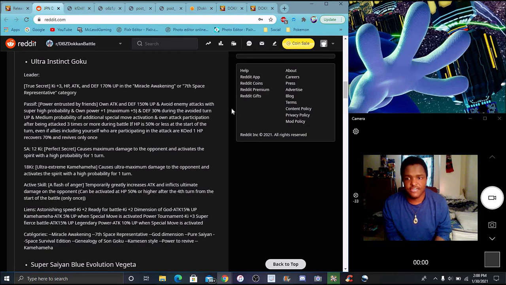With dodge and stuff like that, high probability of activation after being attacked. This is his passive and stuff like that. And when he does active skill, he attacks 3 times during the turn if HP is 50% or less. Start of battle turn, let me see, if allies, including Universe 7.